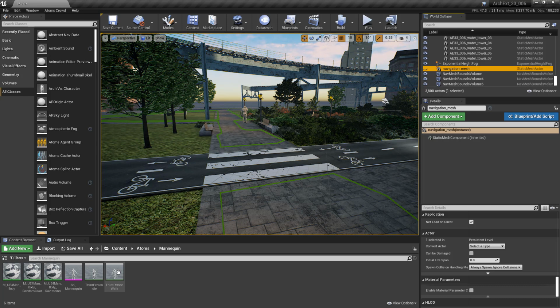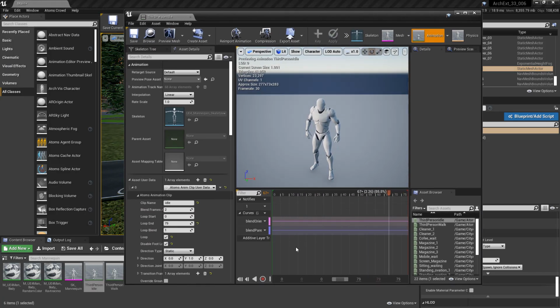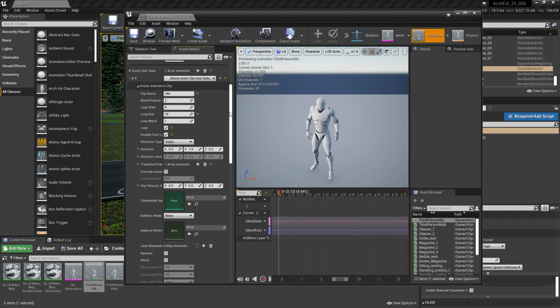Another thing that I've done is I've already set up these two animation sequences so that they can work with Atoms. And with that, I mean I've attached this asset user data called Atoms Unclip User Data to these animation sequences. This data basically holds some properties that are needed by Atoms in order to play these clips, these animations. As you can see here, we have a start and end frame, a loopable state, and I'm not going to go into details here, but if you want to know more, you can check out our YouTube channel where we have a video where we explain how to set up your animation sequences.